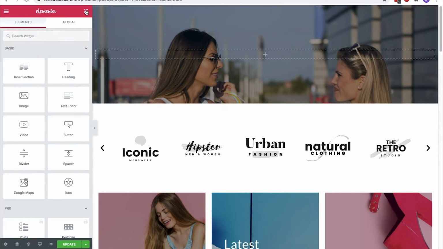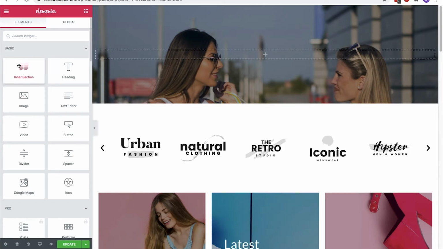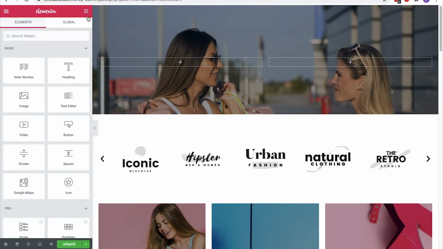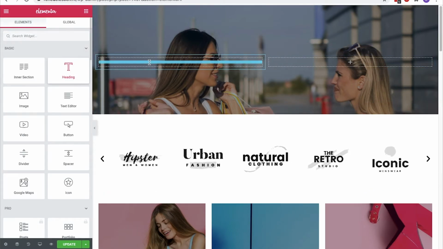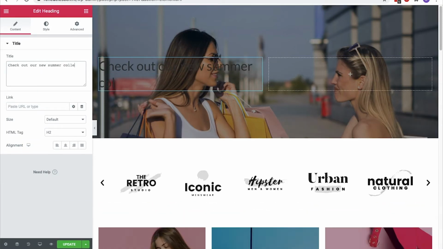Click on the 9 dots and on the left side you can find an overview of all the elements. The first thing we need to add is an inner section. Drag and drop it over here. After that, we insert a heading component in the left part of the inner section. Then you can enter a text like, "Check out our new summer collection."